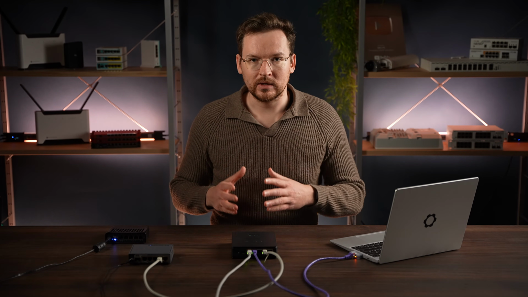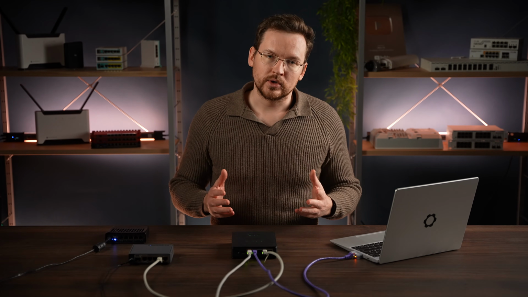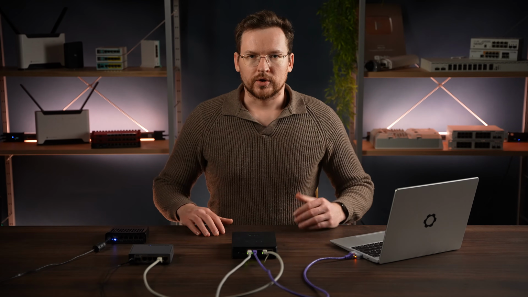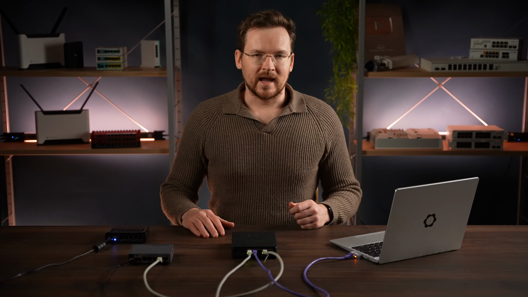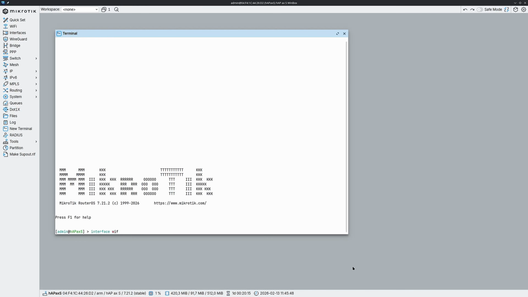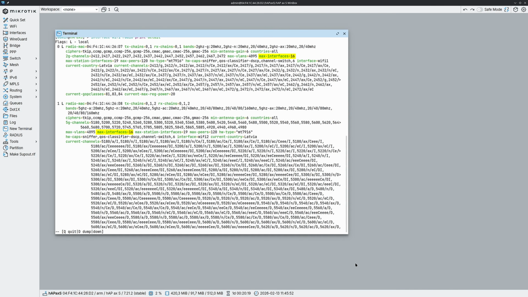So you can't just have the virtual interface operate at a different frequency than its parent or master interface, for example. And also, the hardware resources are limited, so overall, the more virtual interfaces you add, the slower they will get on average. If you are curious about the maximum limit for your access point, just type in the terminal /interface wifi radio print detail and look for max-interfaces. But let's get on with the configuration.